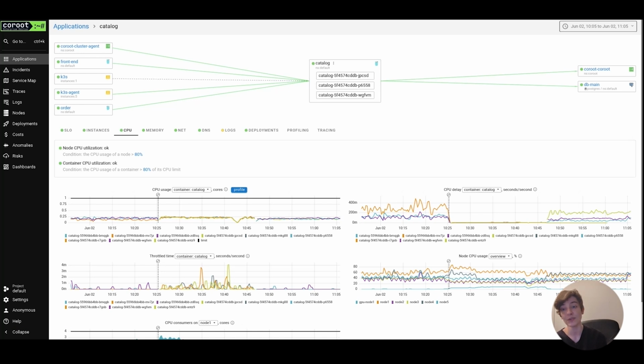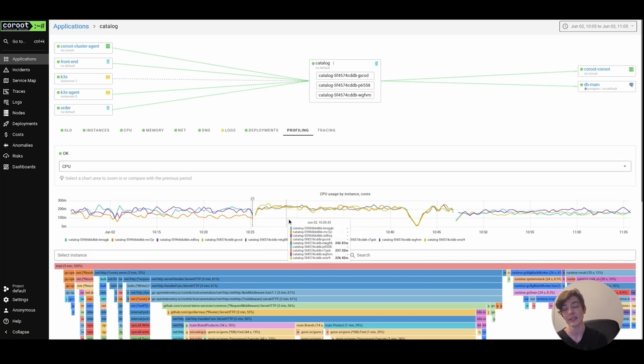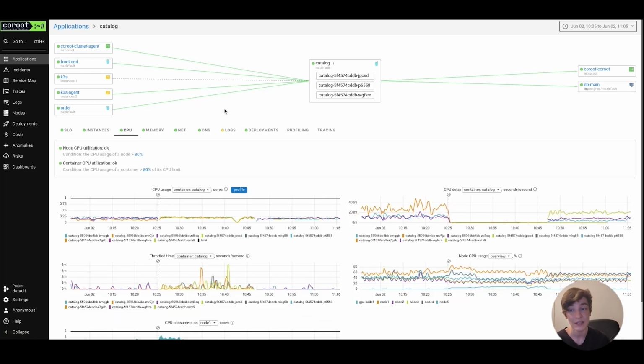A nice touch is that Coroot only shows the relevant nodes, so even if your cluster has 1,000 nodes, you'll only see the ones that actually run this app, which keeps it clean and focused. This tab has everything you need to check whether the app has CPU-related issues or not.